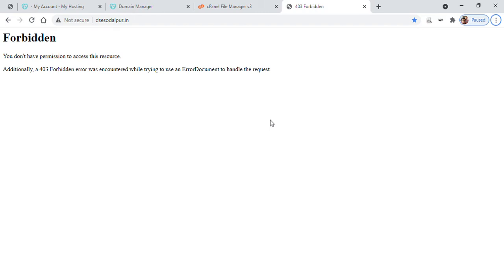Hello. So today we'll discuss two issues. One is the forbidden error and the other one is the index of error. And both are similar to each other. So many times we get the forbidden error and many times we get the index of issue. And let's see why this happens.